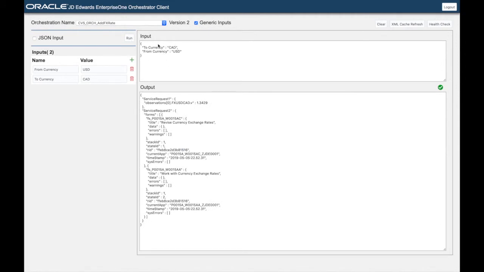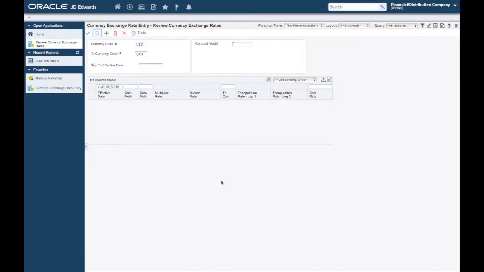And in the input section, what it's done is it's actually formatted our inputs into a JSON format so that it could get passed into the orchestration. And then the output is the information that came back from the orchestration. So the first service request had our exchange rate, and then the second service request is all the outputs coming back from the P0015A. So no errors anywhere in here. So if we go back to our exchange rate screen and we hit find again, as you can see now we have our exchange rate loaded into JD Edwards. So this is working for us.